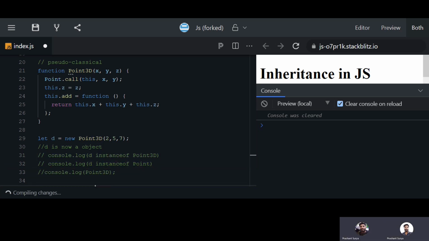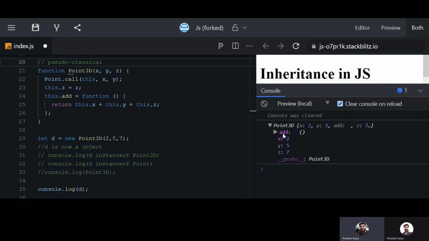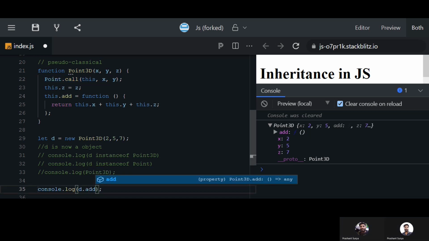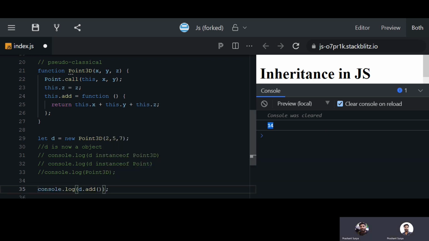We will have consoling here D first. Okay, so we have an object here with the add function, and the function's prototype is a function. We are getting x and y with the help of this Point.call. Now if you call add, you will get 14. That means 2, 5, 7. That means 7 plus 7, it is 14.